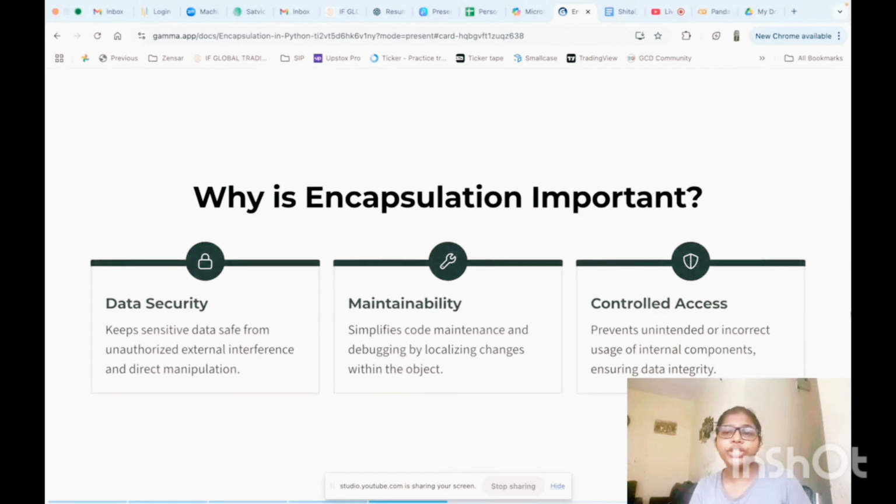Why is encapsulation important? First is data security. Obviously, it keeps the sensitive data safe from unauthorized external interference and direct manipulation, right? Second is maintainability. It simplifies code maintenance and debugging by localizing changes within the object.